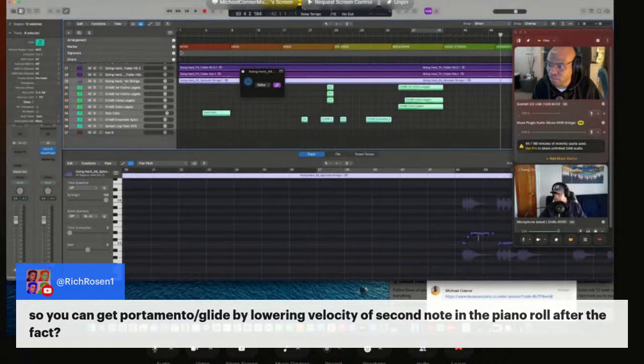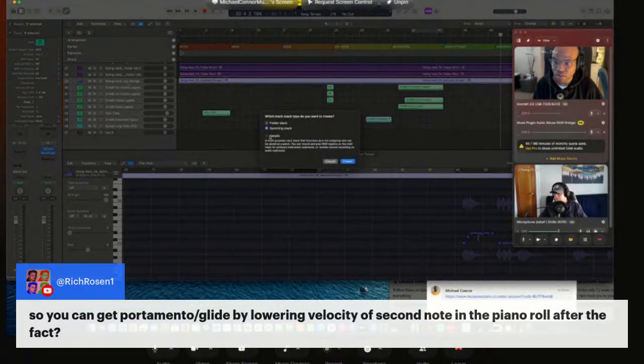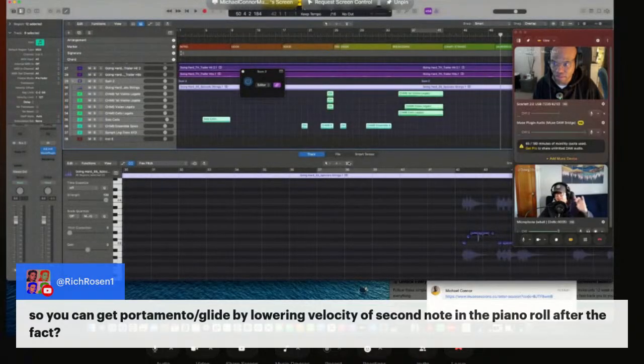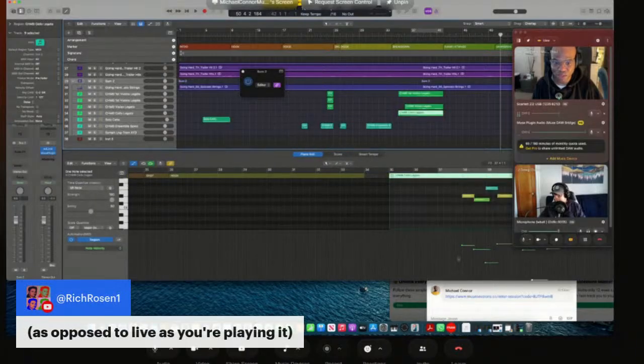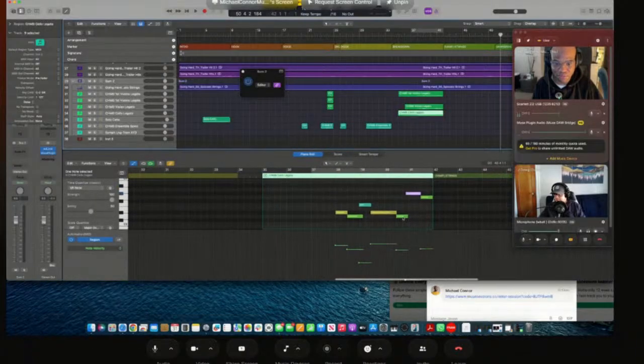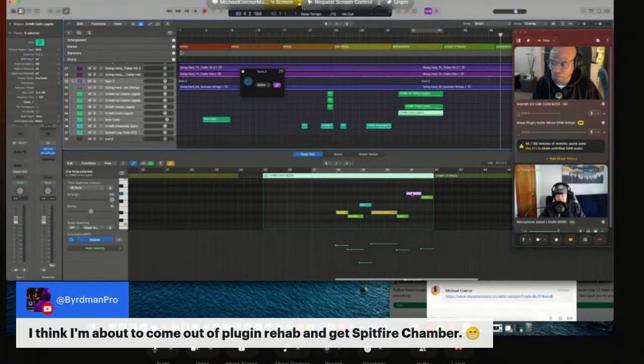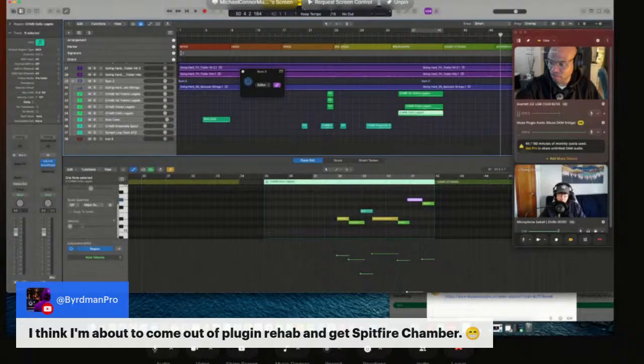And Rich Rosen had a quick question. You know how you do the portamento and you lower the velocity of the second note? You can do that after the fact, right? You can just adjust the velocity. Yes, you can. So if it's not enough, you can lower it. The velocity, you can see on the screen, is here. Velocity at the moment is set to 1.